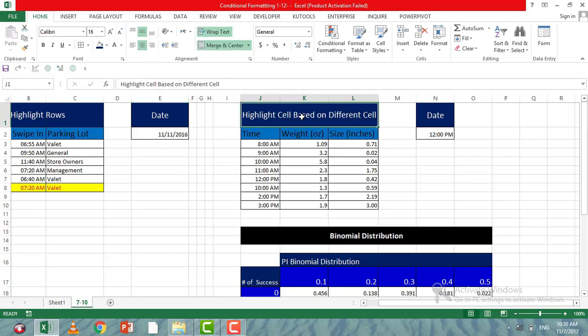So moving toward highlighting a cell based on a different cell. Let's suppose we want to highlight this column only, and cells of this column only, on the basis of criteria that may not be in the same column. So the criteria we are going to use is the time, and this is the time, and the cell referencing in the formula we are using would be from this column, but we are going to highlight this column.